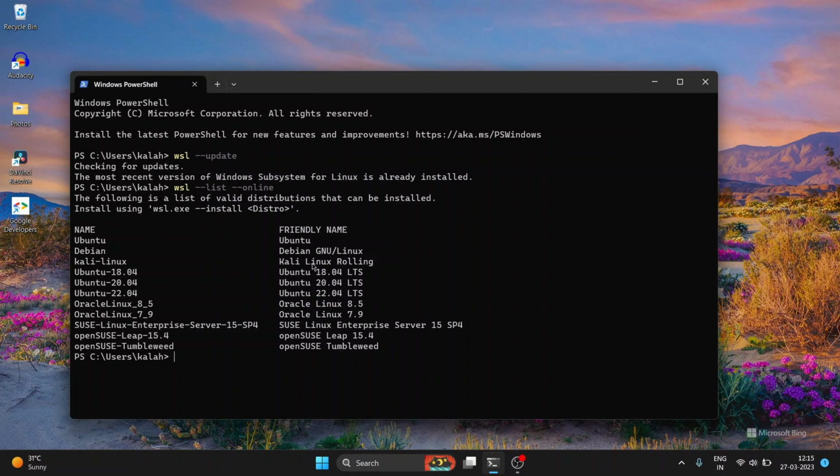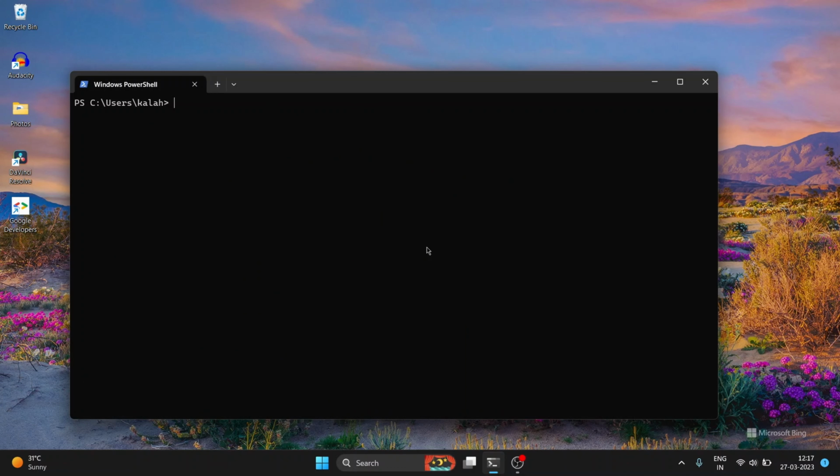Next off, I have a command to show you the already installed Linux distributions. So as you can see, these are the distributions which are already installed on my computer. Next off, I have a command to show you the WSL status. This will show you the default distribution and the default version name here.